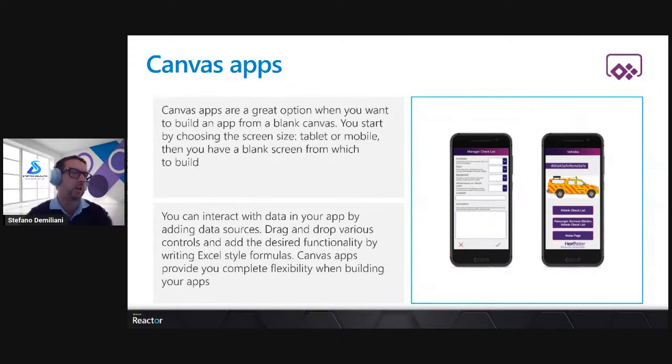With Canvas apps, you can interact with data by adding data sources. An app can have more than one data source, and you can simply drag and drop controls in the user interface, what is called the canvas, in order to build your application. You can also create business logic by using Excel-like formulas.